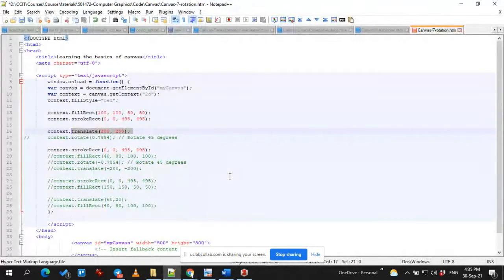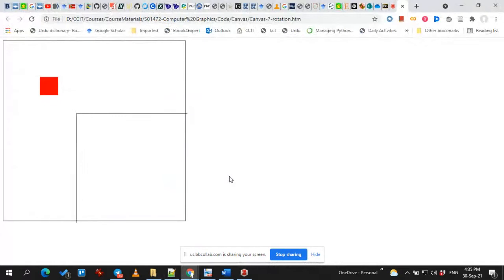Okay, so if I see it now, save it. If I see it now, this is actually the new canvas, okay, at position 200, 200. So anything now, this becomes my 0, 0 because I have done translation. So this becomes my 0, 0.